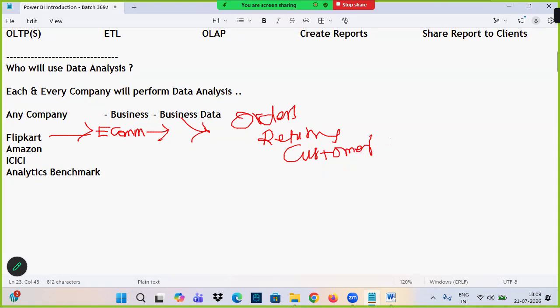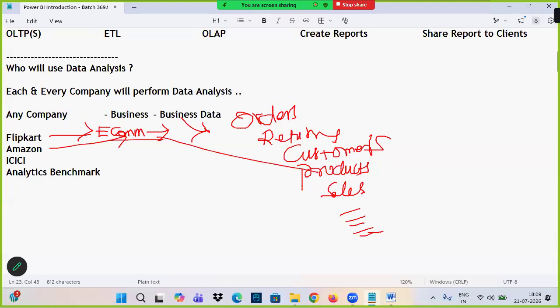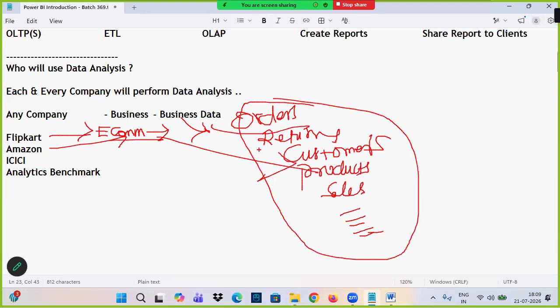They'll get products related data, sales related data, and so on, guys. Even when Amazon is doing e-commerce business, Amazon also gets the same kind of data. This orders data, returns data, customers data, products data, sales data, we call it business data.